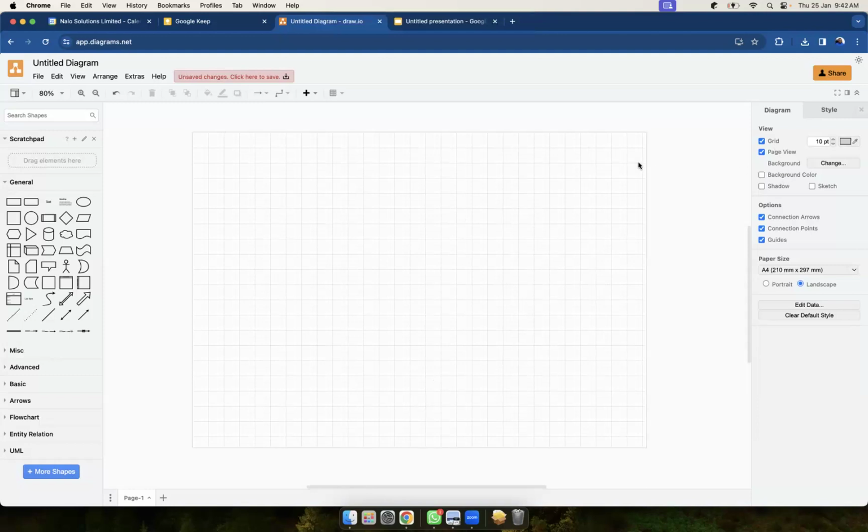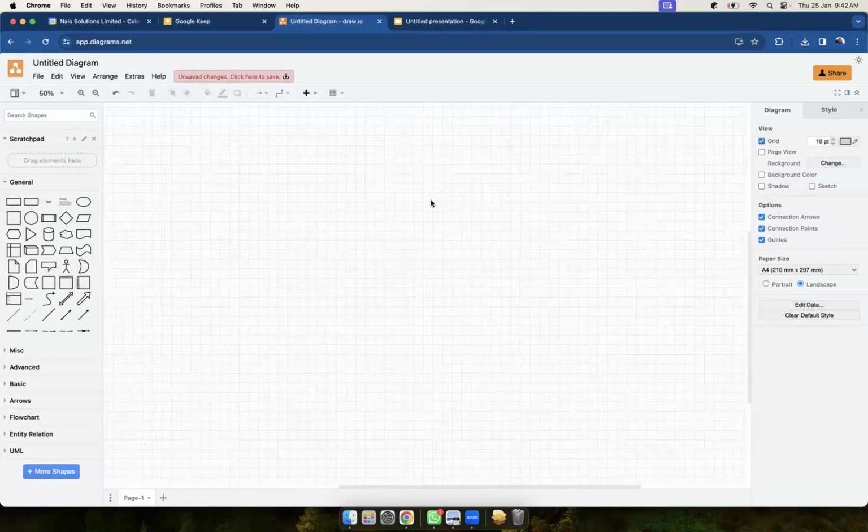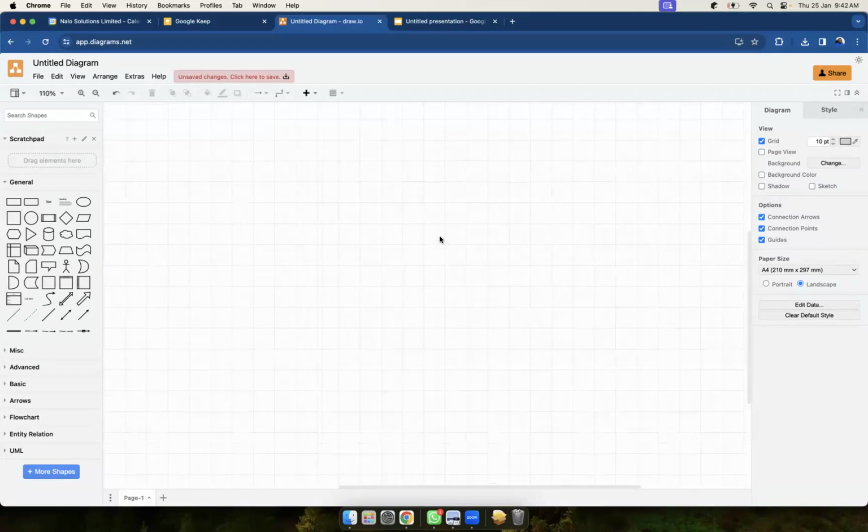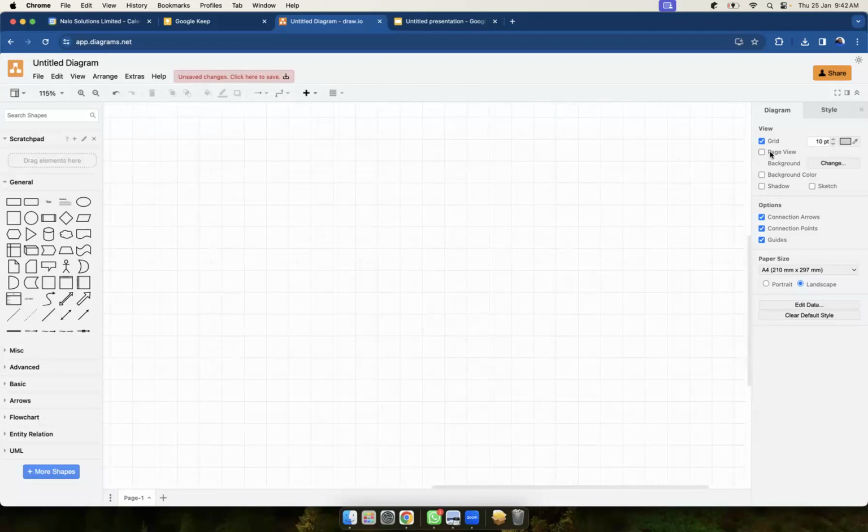Instead, when you click on the page, there are these properties. The second item over here is page view. If you uncheck it now, the whole page is visible. Sorry, we no longer have that demarcation of the boundaries of the page. So now you can just diagram to infinity, by removing the page view selector over here.